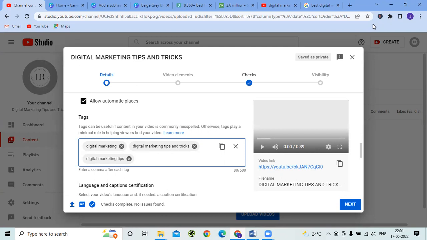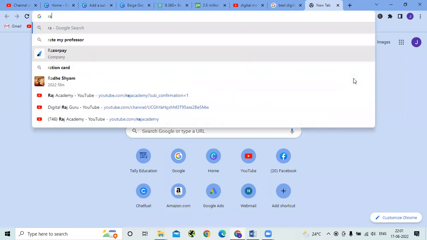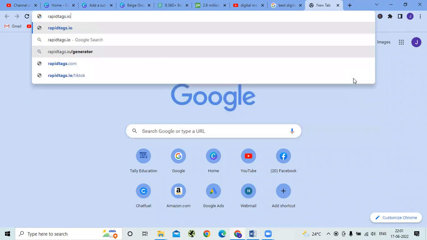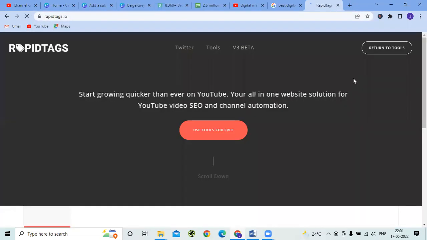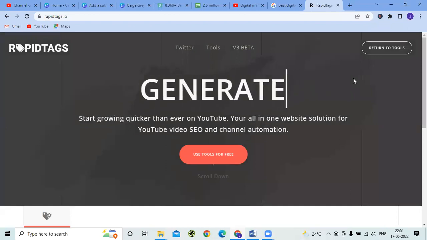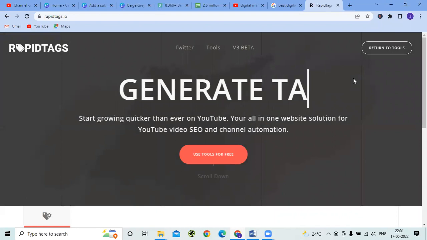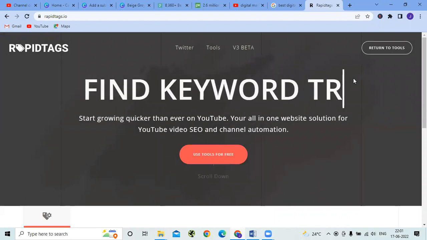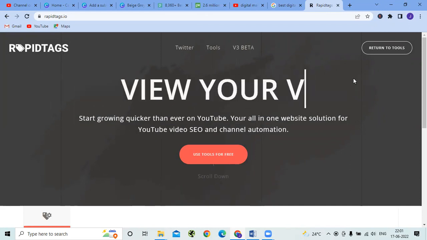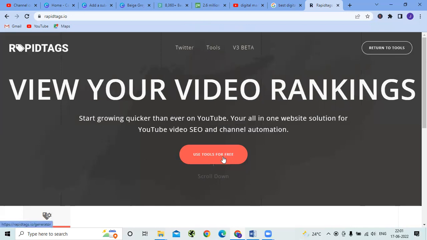We can generate those types of keywords either by using Keyword Everywhere, or there is one more tool called rapidtags.io. This is a tag generator which you can use to create YouTube video tags. You can use it for free.